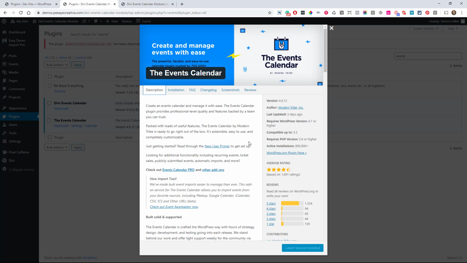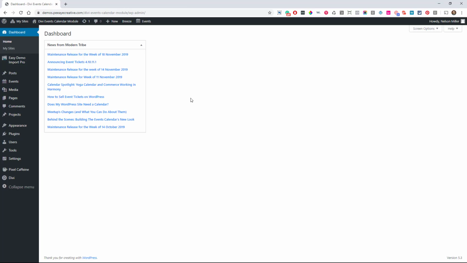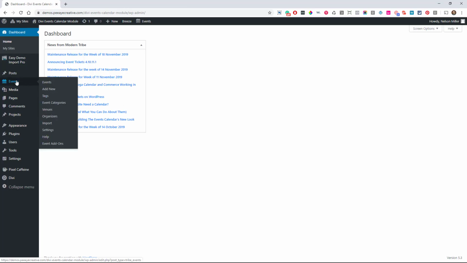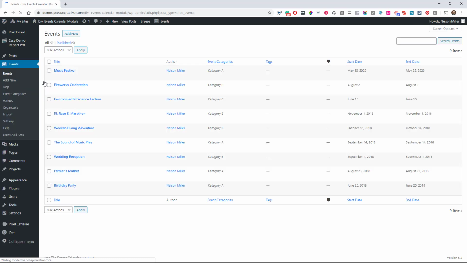I want to point out that our plugin works with the Events Calendar. This is the Events Calendar by Modern Tribe, and it's a free plugin that you can install on your website, and it's available in the WordPress repository. In order for our plugin to display event data, let's make sure that we have events set up first. So using the events calendar, I've already gone in here and created this list of events. So I've added things like the title, the location, the date, the time, things like that. Set an image, an excerpt, and all that.